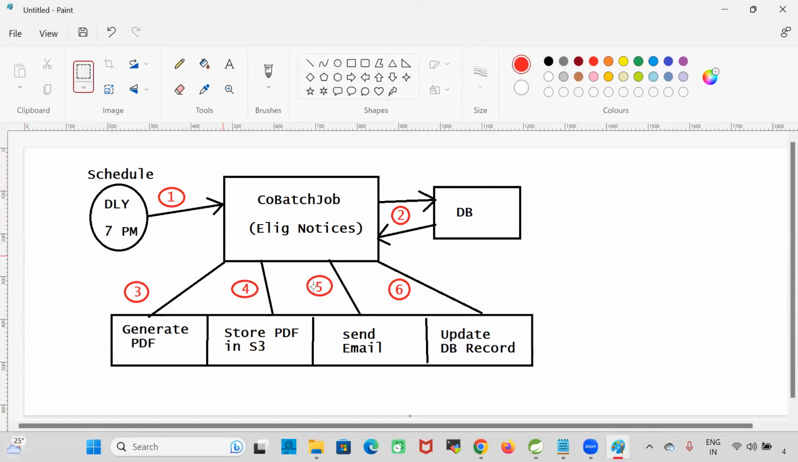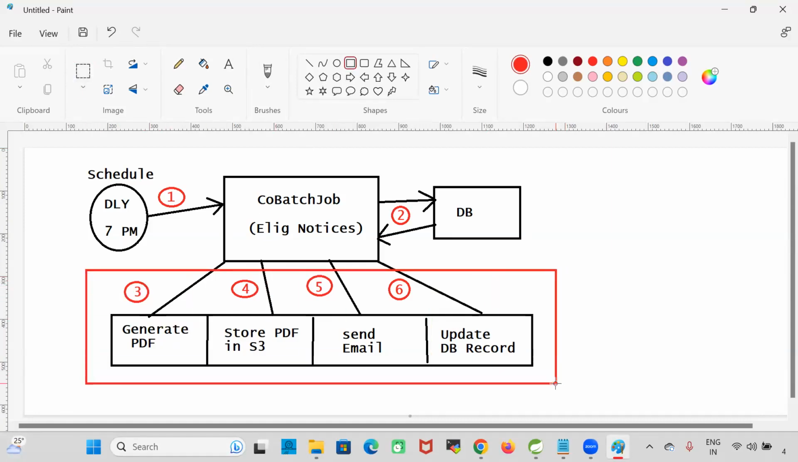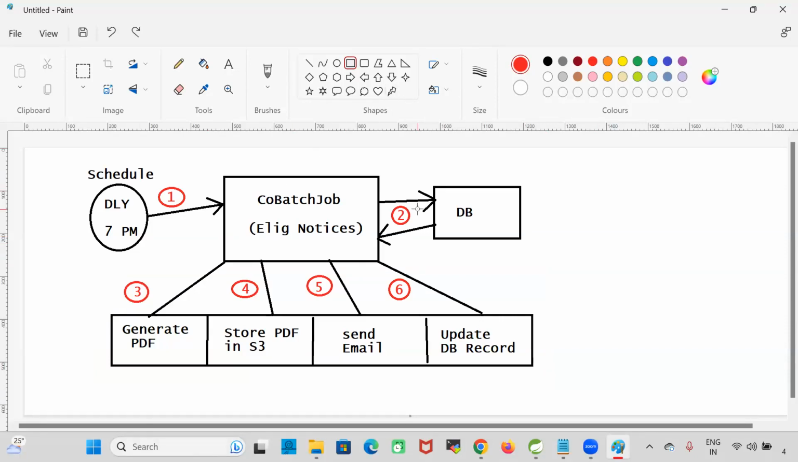So these steps will happen. These 3, 4, 5, 6 steps will happen. If there are 1,000 records available, these 4 steps are going to execute 1,000 times. The schedule will execute only one time. The DB query is going to execute one time to fetch the pending records. Fetch the pending records. Okay.